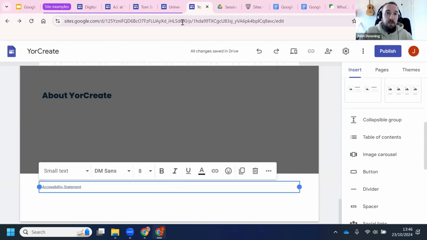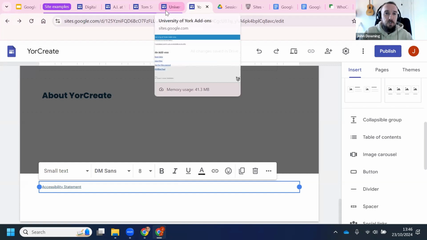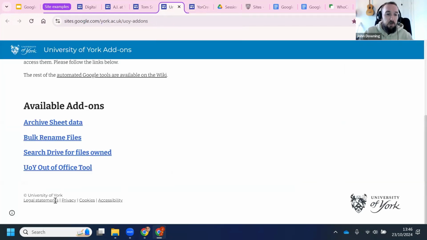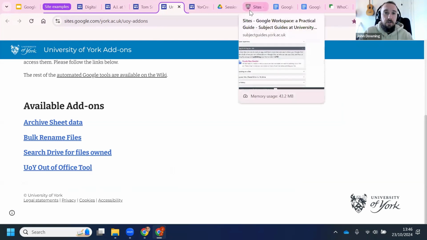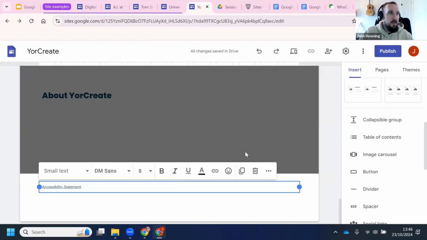So what I would say is have a little look at some of the example pages. I'll send this one out in our post-session comms, so you can have a look at an example of it with the correct statements and everything. The guidance is there on the guide as well. But yeah, that's some key accessibility things there now.